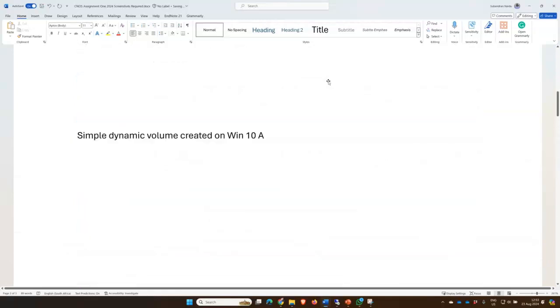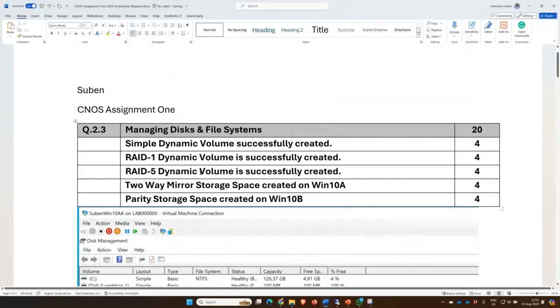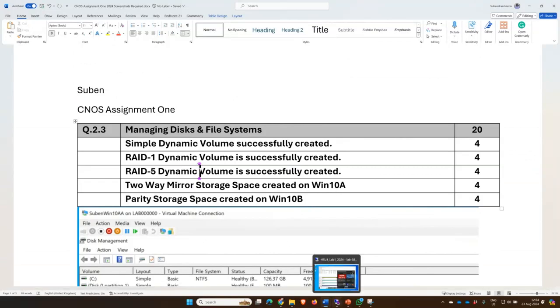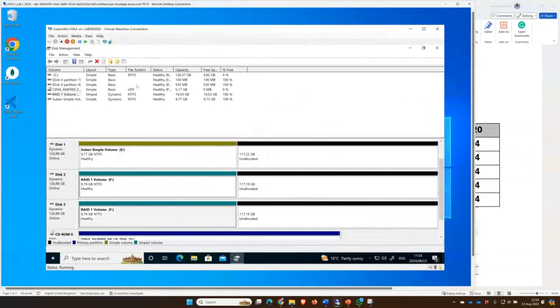The next screenshot I need to take is, so I've done simple, RAID 1, RAID 5, it did not allow me. And I said, what was the reason why it did not allow me? And I put in the screenshot. Then it says two-way mirror storage space on Windows 10A. I'll go back into my virtual computer now, and I want to create a storage space.